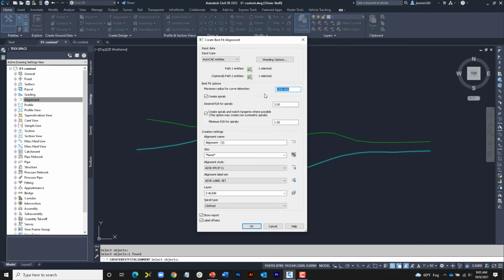I'm going to keep the default setting for that. Since I'm creating this for a stream, I'm not going to worry about having it try and understand or create spirals. Don't worry about the stylization or the labeling right now. I don't need to show the report or labels. In the end, I'll come down and click OK. Before I do, let me mention that this is kind of an iterative process. If you don't get exactly what you want the first time through, maybe you can adjust this number a little bit. Maybe you can adjust the weeding options to get a better result.